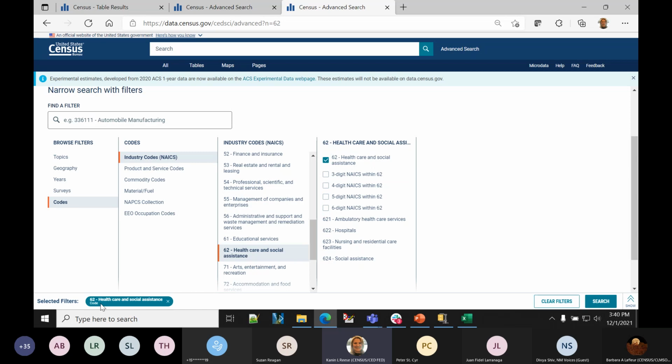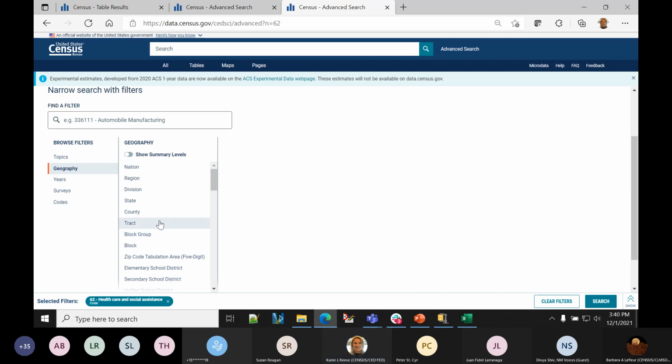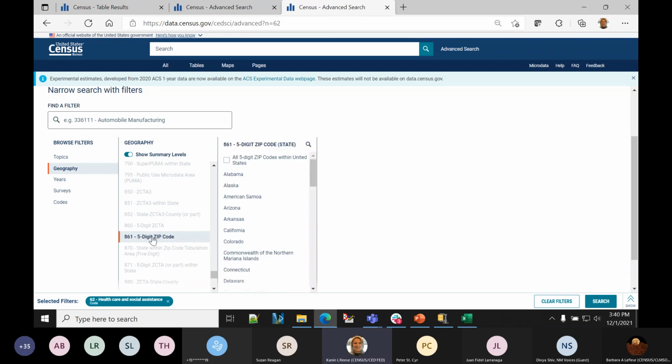I click on that and it populates down in the selected filters box. And now I'm going to go to geography. And then I'm going to go ahead and actually switch on the option to see the summary levels. And you'll see all of this gray because of what's not available. So you scroll down, and I know I'm looking for zip code data, which is 861. So I'm going to scroll all the way down. There we go, to the 5-digit zip codes, and select it.